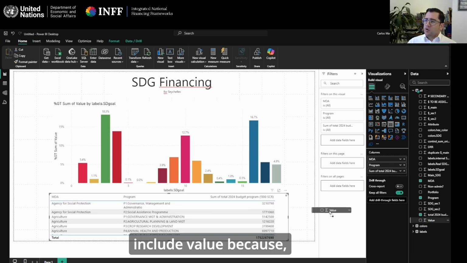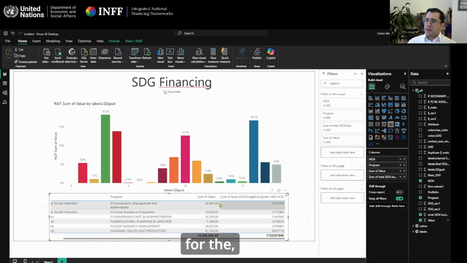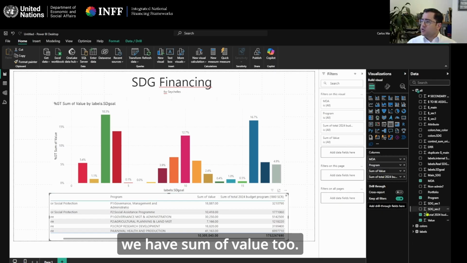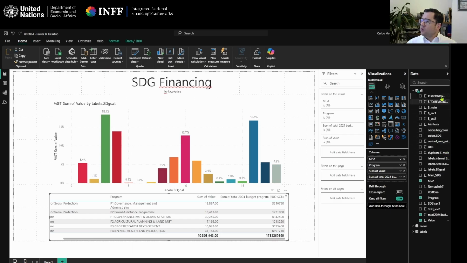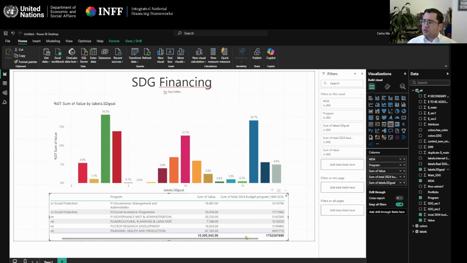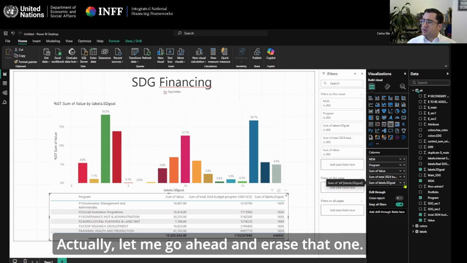Now we're gonna include value because that's the total amount for the budget that we found. We have sum of value too. So I think we have all the information that we need. And we also need the label. So we should put it at the end. So if we add it here, you will see that we have that information. Actually, let me go ahead and erase that one.